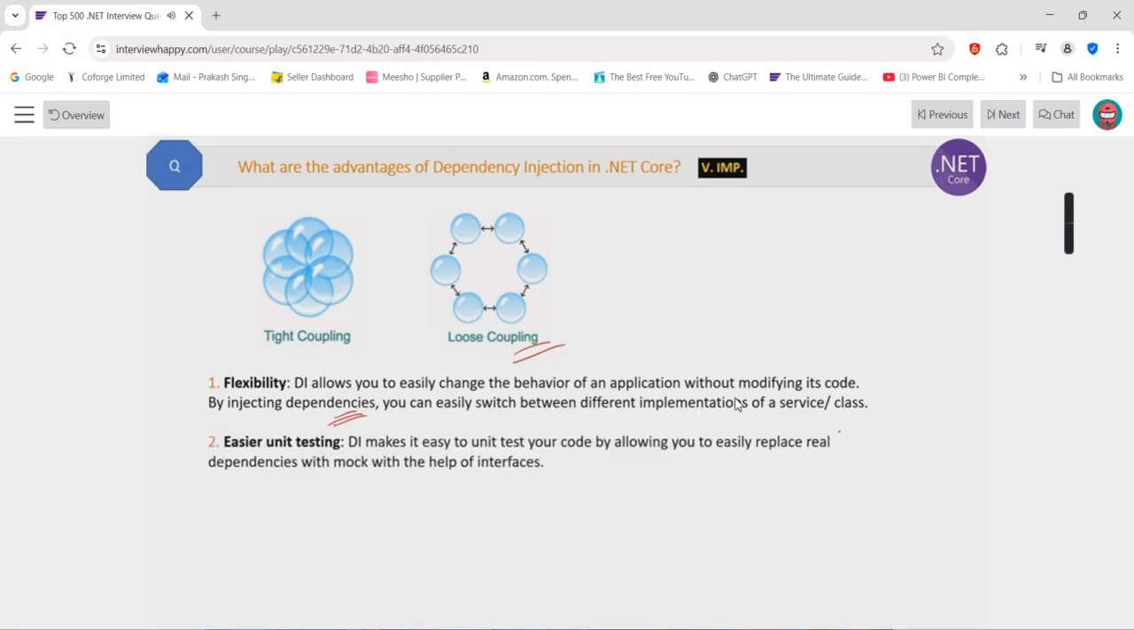The second advantage is easier unit testing. DI makes it easy to unit test your code by allowing you to easily replace real dependencies with mocks with the help of interfaces. If you are aware of unit testing, then you know the role of interfaces. With the help of interfaces, you can mock your classes. If you are new to unit testing, it will be slightly difficult to understand. But yes, unit testing will be much easier if you use dependency injection in your project.